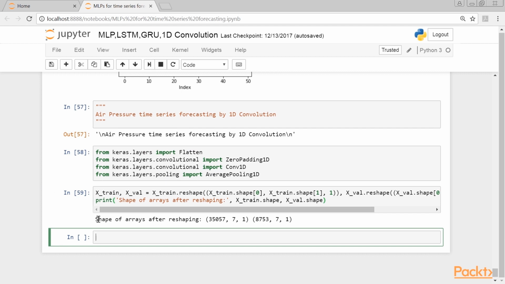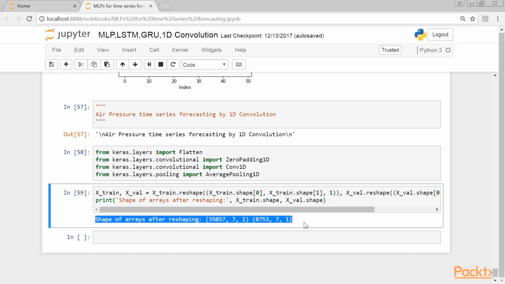Here you can see the output. So, in this case we're modelling only pres, hence the number of features per time step is 1. The number of time steps is 7, and the number of samples is the same as the number of samples in x_train and x_val, which are reshaped to 3D arrays.